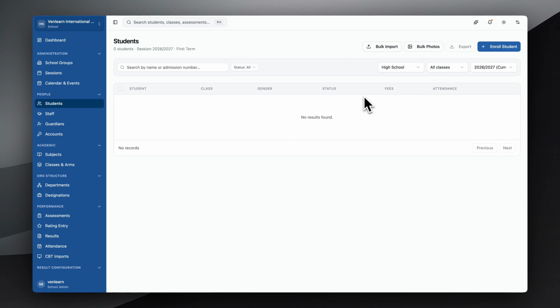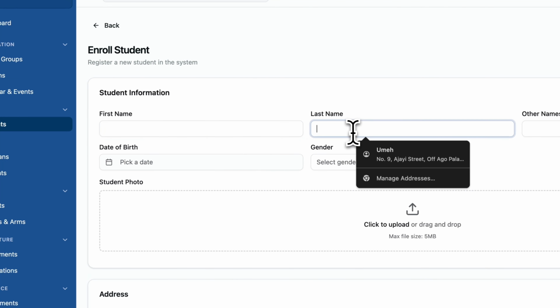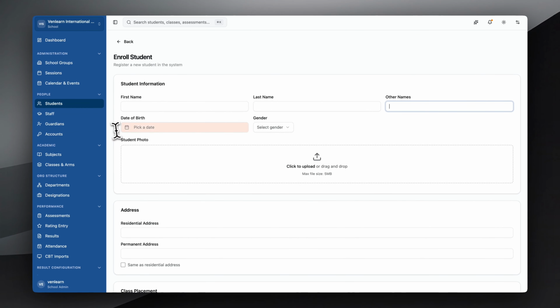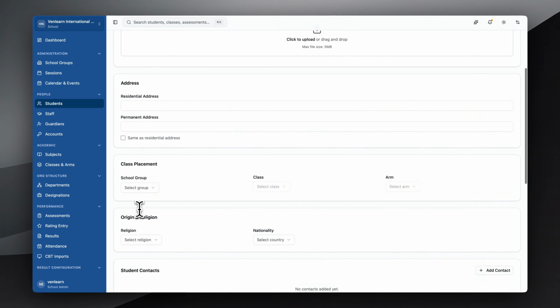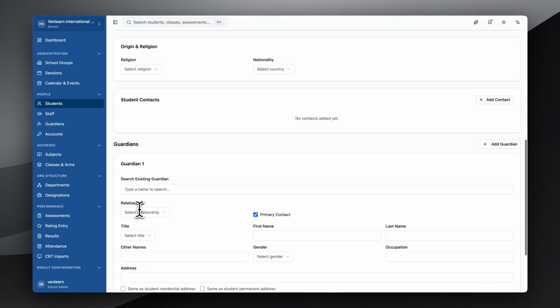One way to add students is to click on enroll. If we're going to enroll students in this manner, we have to fill in the forms one after the other. So we have first name, last name, other names, date of birth, gender, the student's profile photo, the address, the class placement, the origin, the student contact, as well as their guardian information.